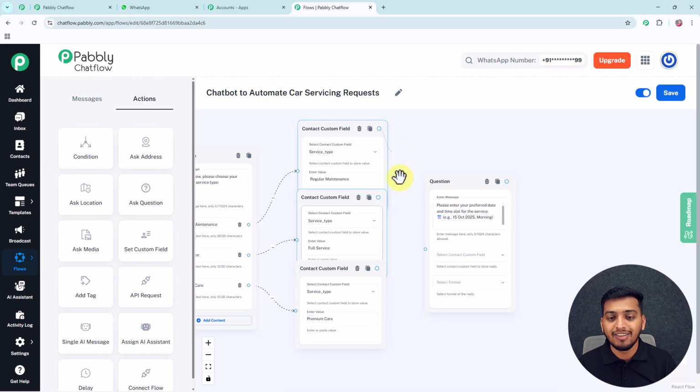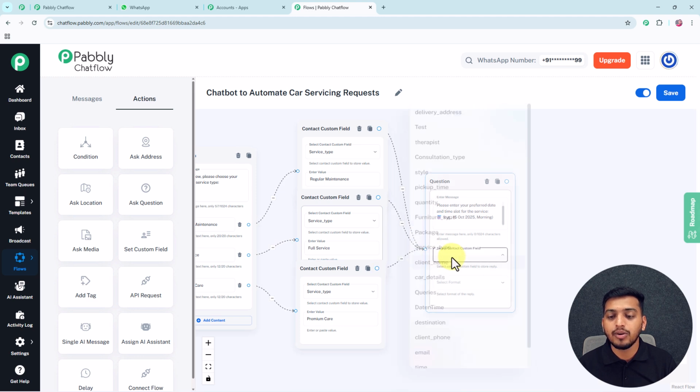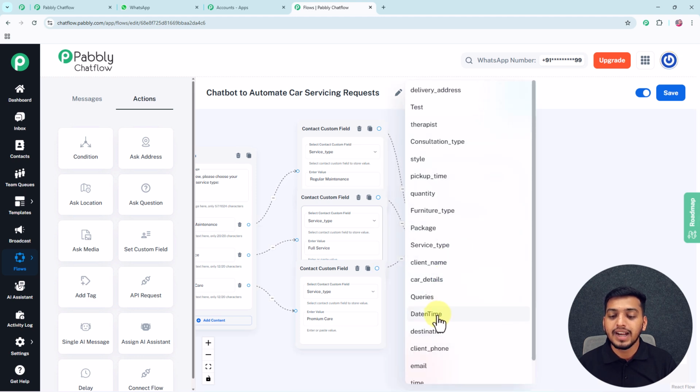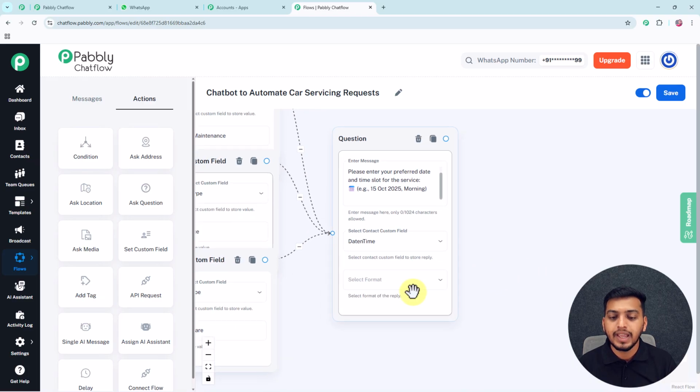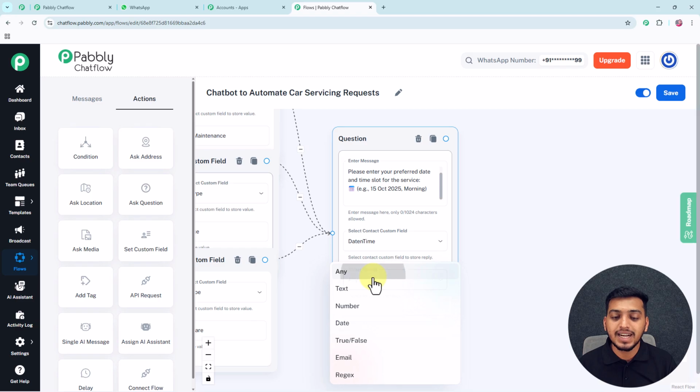Then I will connect all of these 3 custom fields with this particular question, and after that from this contact custom field drop down I will select this custom field date and time that I have created to store the date and time selected by my customer, and then for this format I will select it as any.